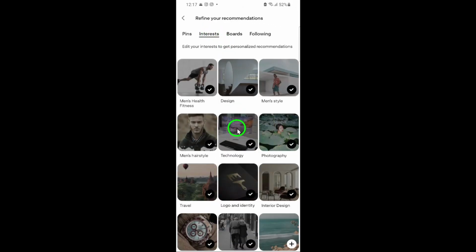To reset your home feed interests, simply unfollow all the unwanted interests by tapping the check marks next to them. This will remove those topics from influencing your feed, allowing Pinterest to better tailor content to your current tastes. By following these straightforward steps, you'll have a fresh start with a home feed that feels more relevant and enjoyable.